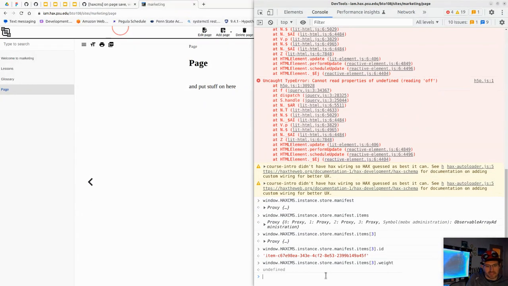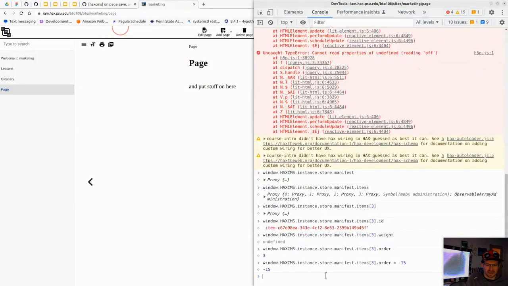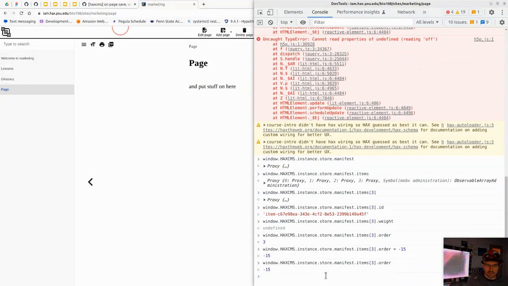Now, what I'm stepping into here, I don't have weight. What is that? Order? Yeah, order, okay. Order is set to 3 on this item. Now, I don't know, I'm going to actually try to do this before this way, but if I set order to like -15, okay, nothing should happen initially. It is set there.